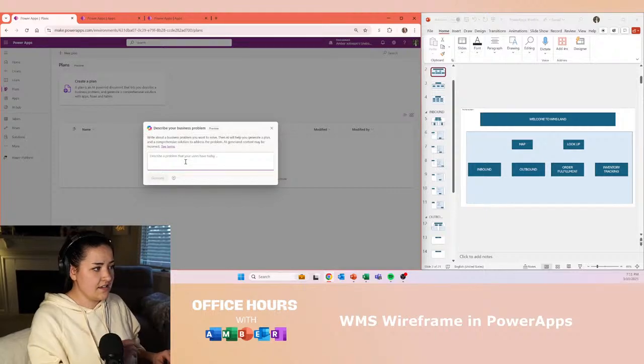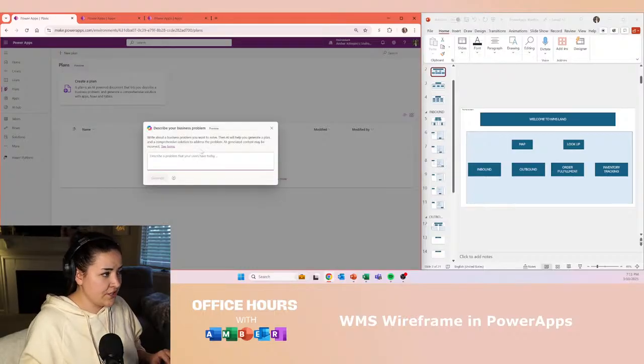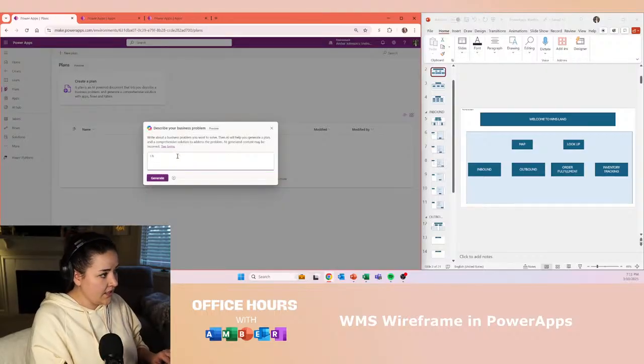So basically it's saying you just describe a business problem you want to solve. And then we're gonna see. I like how it even pre-warns that AI generated content may be incorrect. It's like we still got a lot of work going on here. Okay, it's fine.